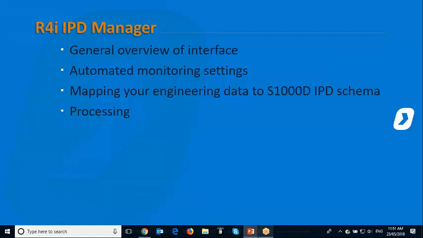A quick outline of the session: there'll be a general overview of the interface, some of the automated monitoring settings that Rita will demonstrate, and then the map interface, the wizard, which is an important piece. It's a task that you'll want to keep refining. You need to get hold of your engineering data, map it, test it, see how it's coming out as your IPD data modules, and keep tweaking until you get exactly what you want in your IPD. It's the core of what's going to happen.